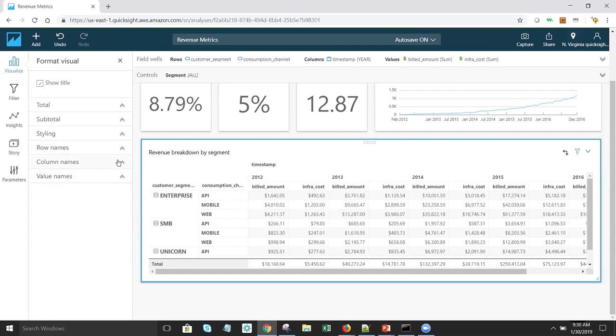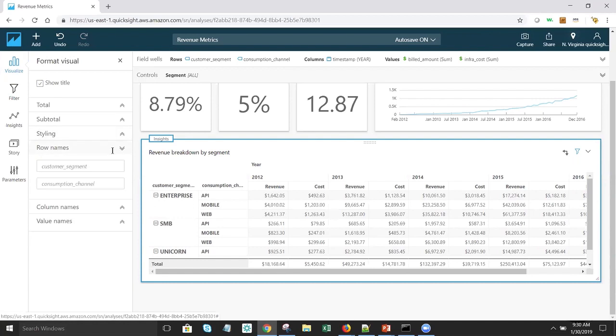You can also edit the column names. So for example, if you wanted to call this, let's say, year, you do that, and it gets updated right there. And then if you want to call this revenue and cost, you can do that. The same with the row names as well, so segment and channel. So that allows you to quickly get this into a very presentable form that you want for your stakeholders.